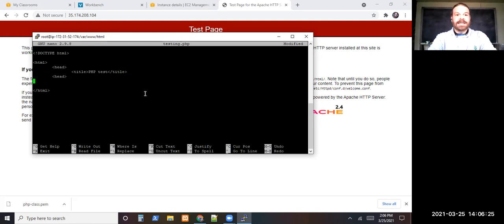So all the HTML stuff we're used to. I'm going to put in a regular HTML tag and the PHP echo. That way we confirm both of them are looking like they should. So I'll just do a header tag that says.